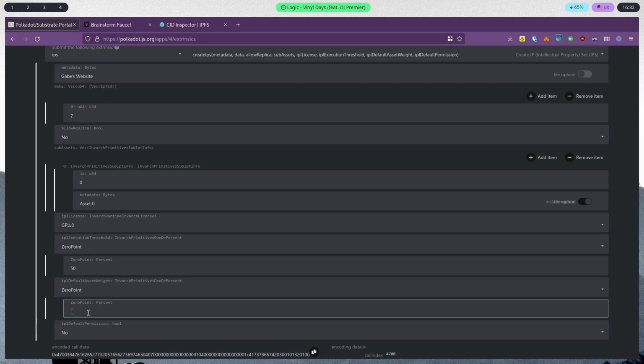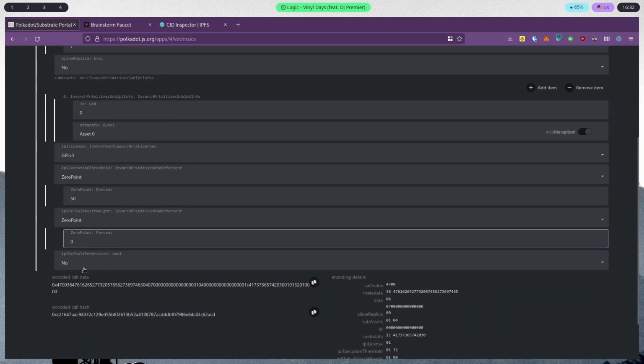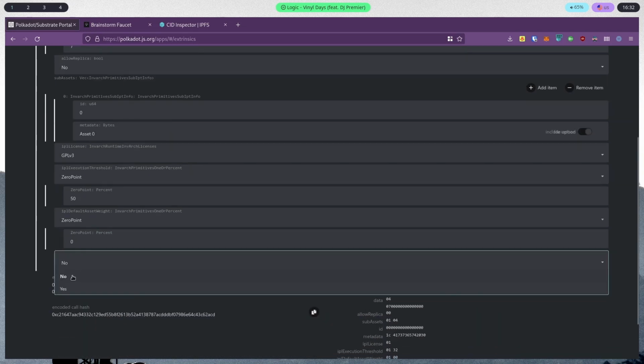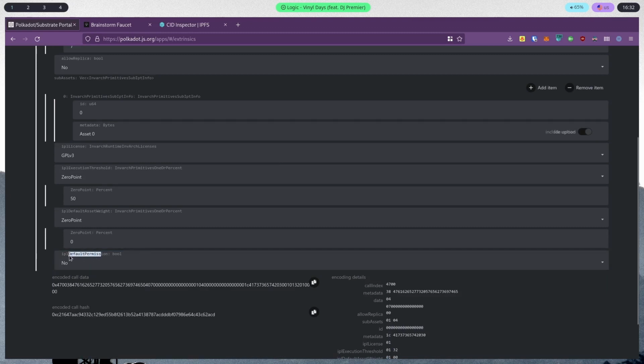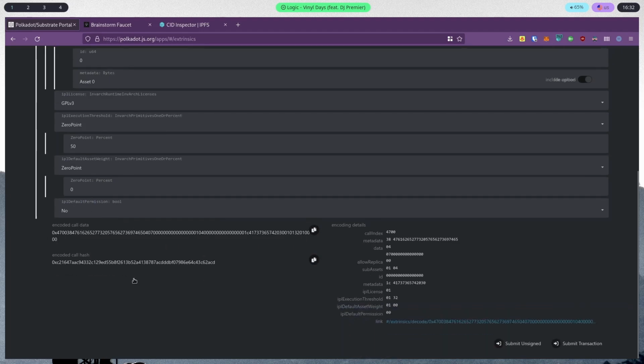Default asset weight describes the default weight for assets if we don't specify them in the storage. We'll come back to this later. Let's leave this at 0.0 for now, which means that they'll have no weight. And default permission we'll also come back to. Let's leave this to no for now. This is the default permission that assets will have to execute calls if they're not specified in storage.